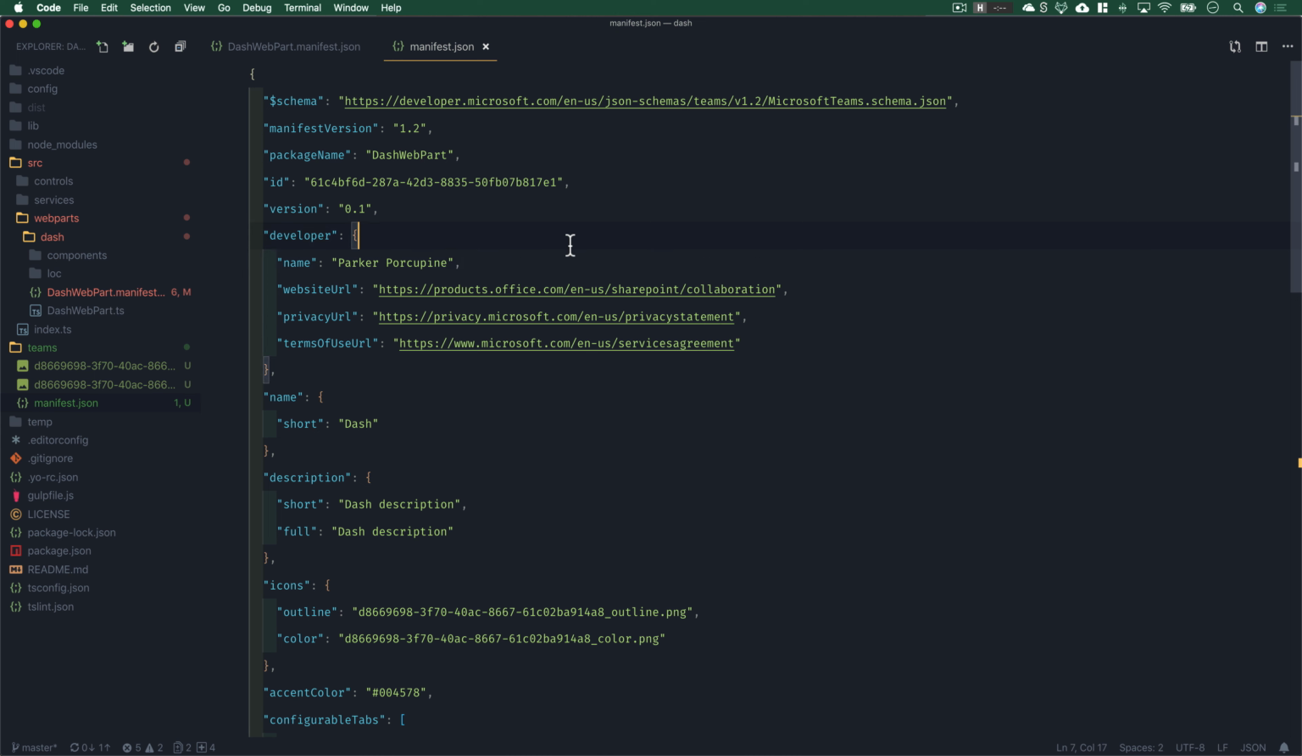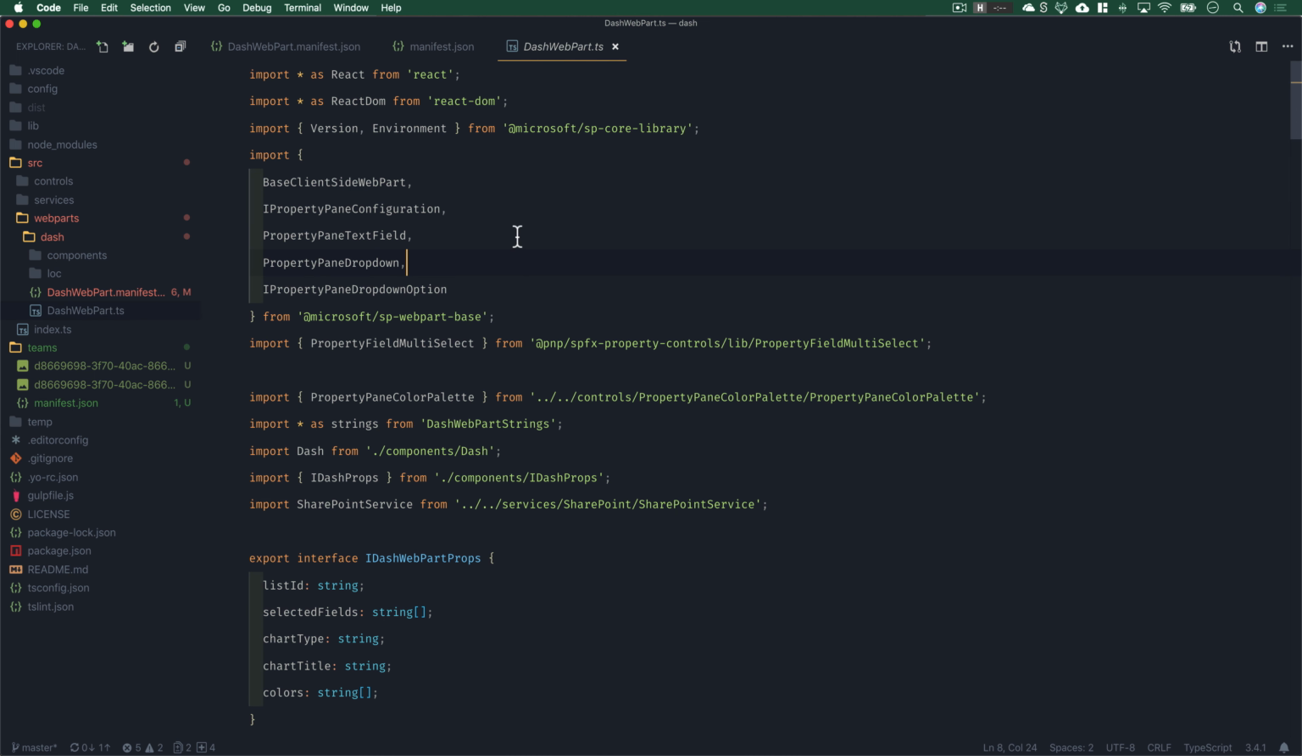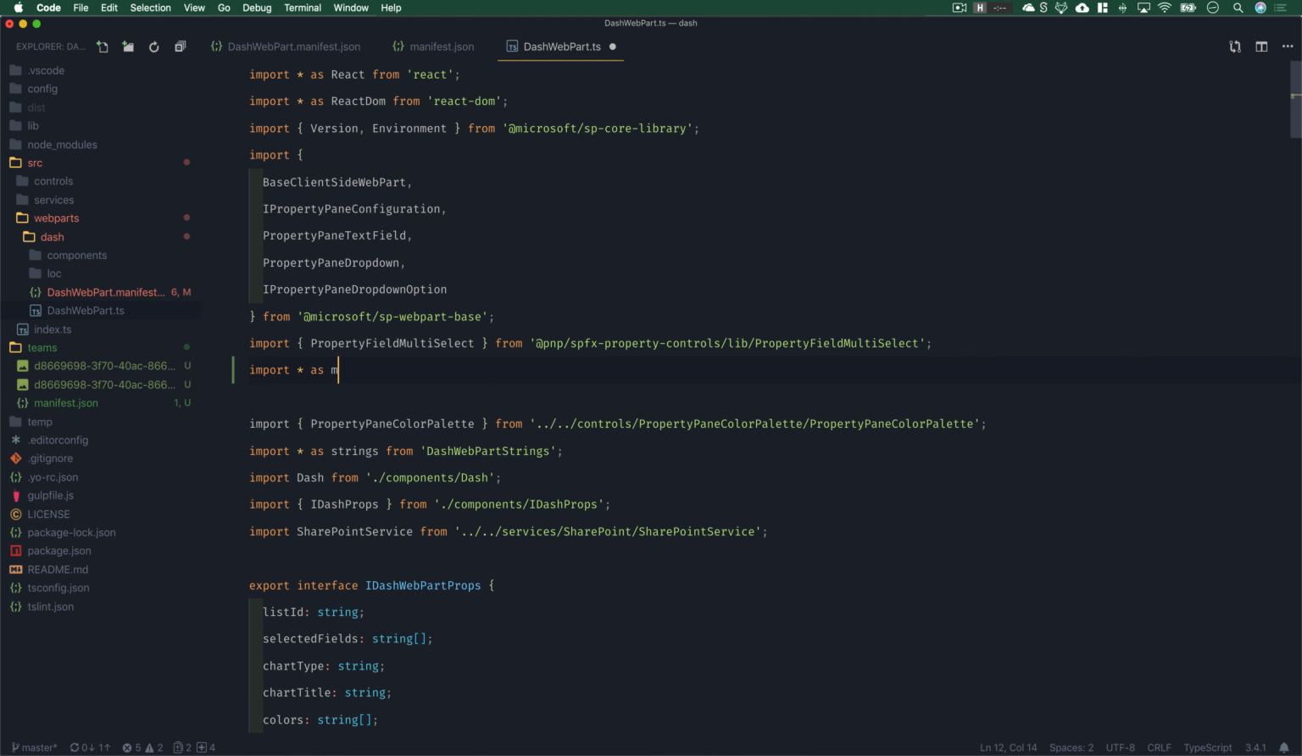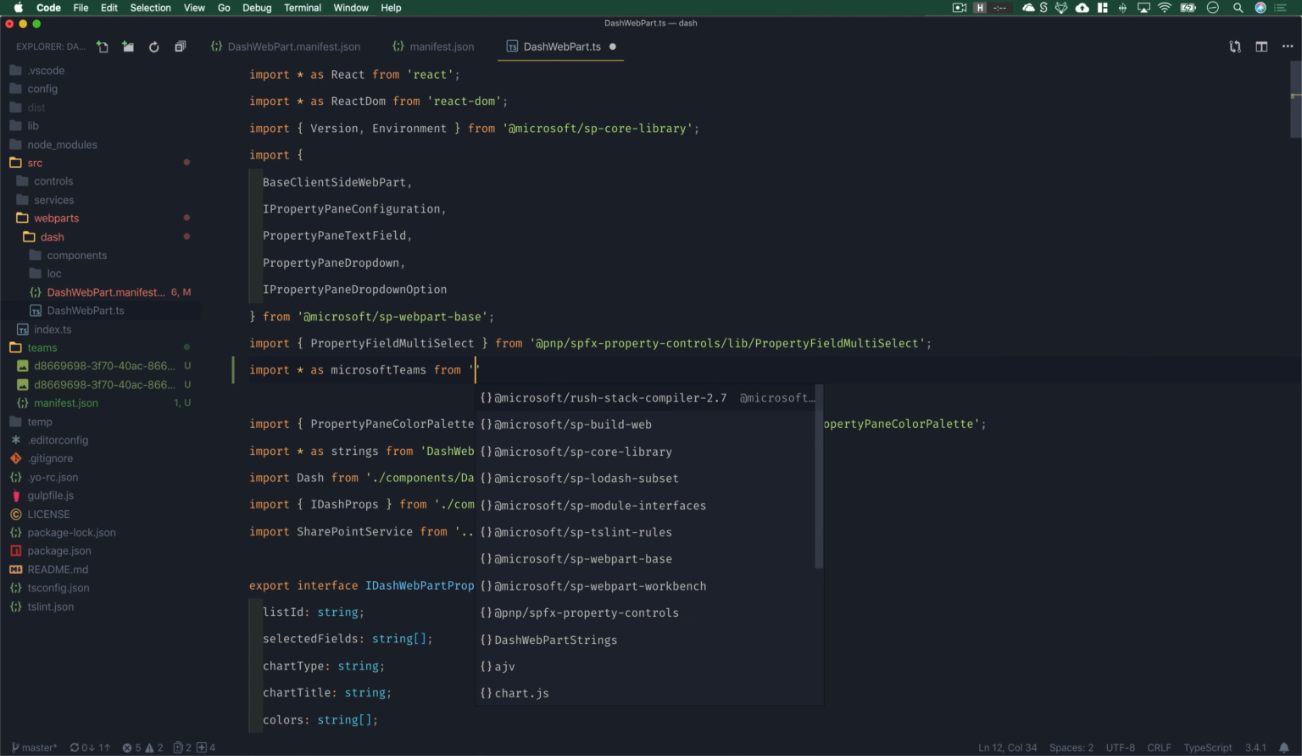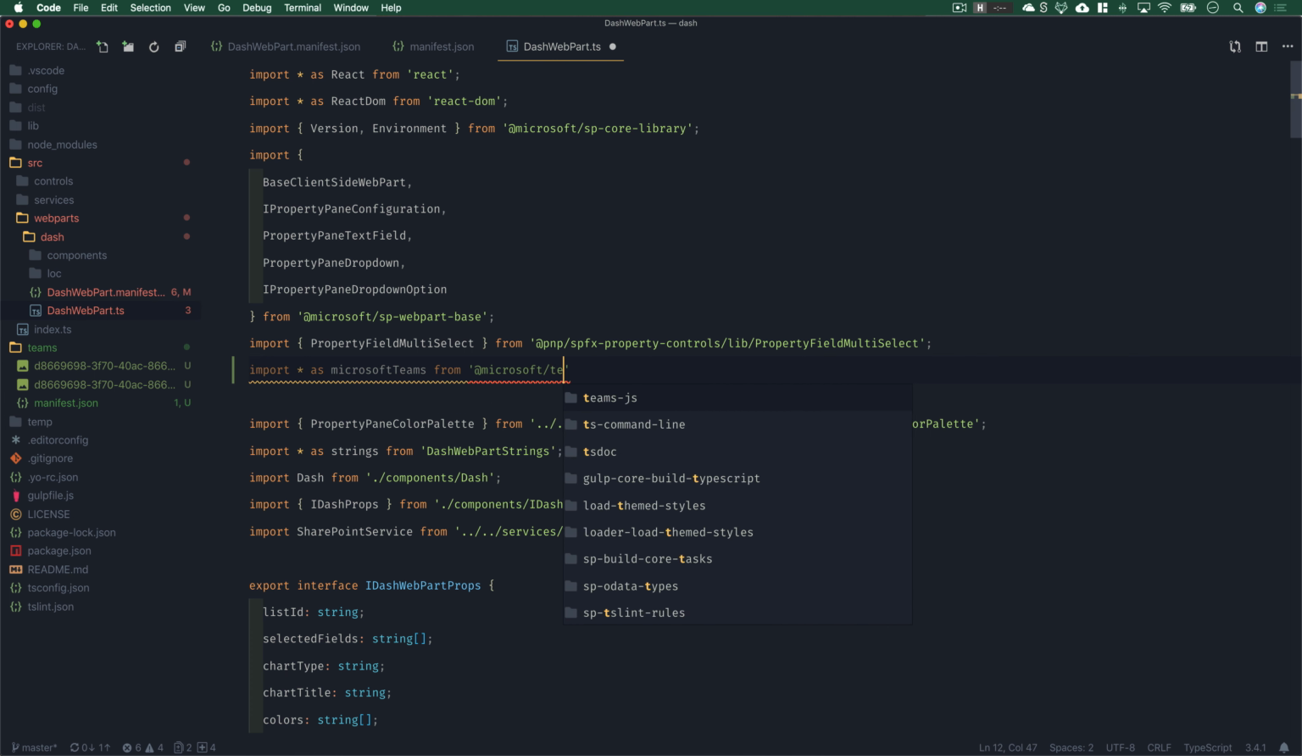And often in your web part, you may want to determine whether or not you're displayed inside of a Teams tab or if you're just on a SharePoint page. So there is a new library you can import into your web part entry file. And what we're going to do is import * as microsoftTeams from @microsoft/teams-js. So that's a new library you have available in 1.8.